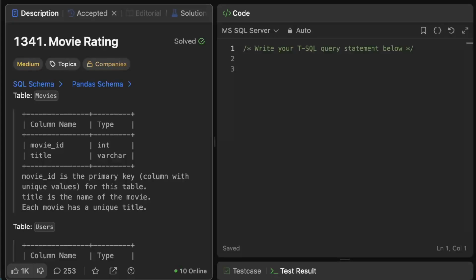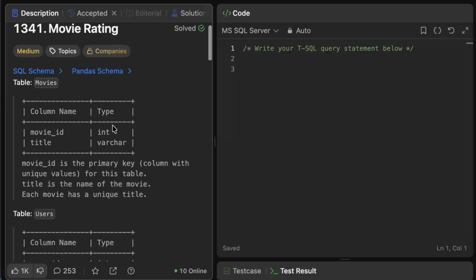Hey everyone, and welcome back to the series where we solve data problems in both SQL and Pandas. This series includes only medium difficulty data questions, and today's challenge is to find the movie rating.